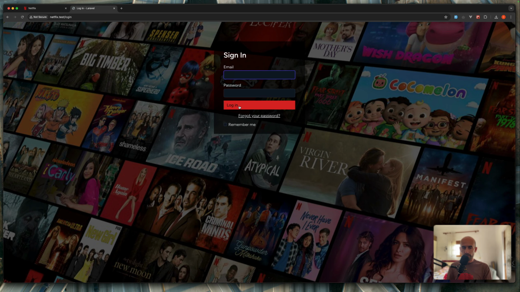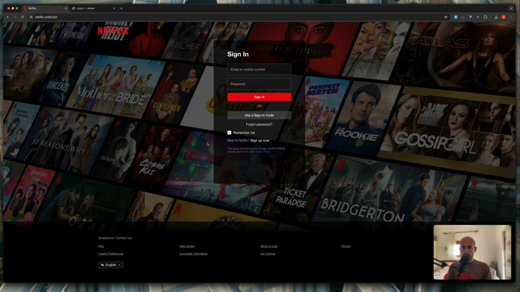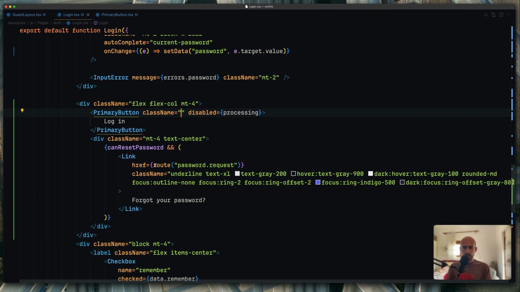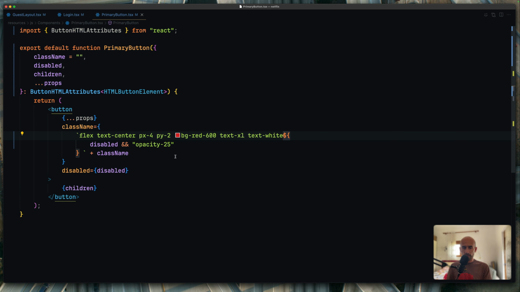Let's go here. I think we are okay. We don't see the text to be white. Where is this primary button? And why we don't see the text white?